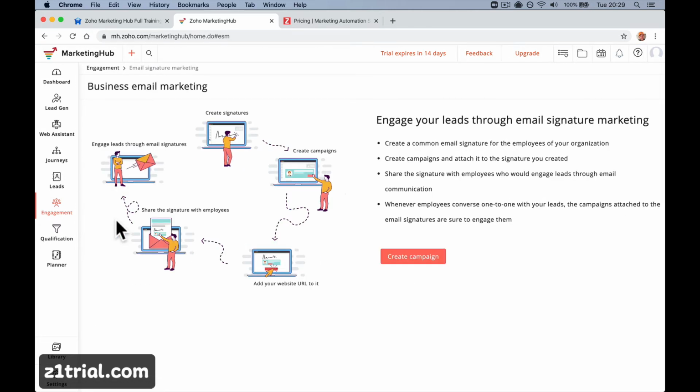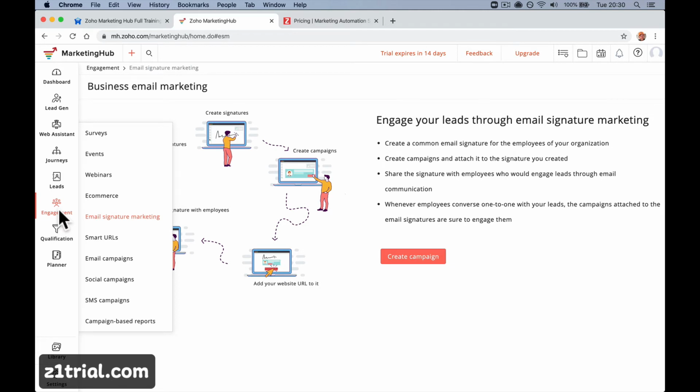Email signature. So putting a little funky signature in the bottom of your emails. Create a common email signature for employees or organizations. Create a campaign, attach it to the signature. Share the signature with employees who would engage leads through email. Whenever employees converse one-to-one with your leads, the campaign attached to the email signatures is sure to engage them. So you can work out from that signature who's clicking on it and specify what type of campaign to send out to them as well. So it's really cool adding an email signature. If it comes across, they don't always format properly, do they?